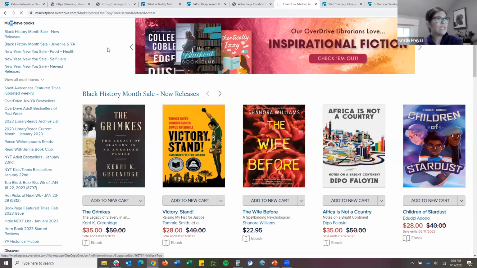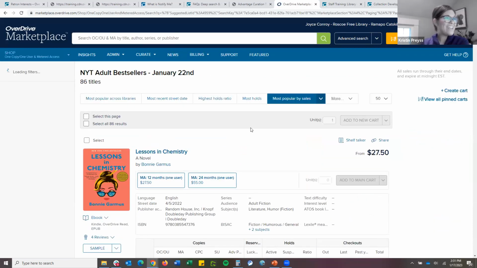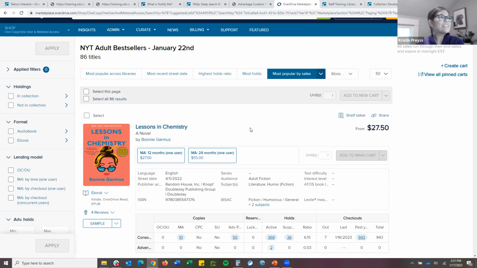It might take a minute to load. I have a couple guesses of what might be at the top of these lists. Typically, they sort by most popular by sales. You can also filter these to say most popular across libraries, most recent street dates, so the newest titles. If you want to sort by titles that you have the most holds on, things like that, you can always change your searches here. Also on the left-hand side, you can drill down some of these searches.